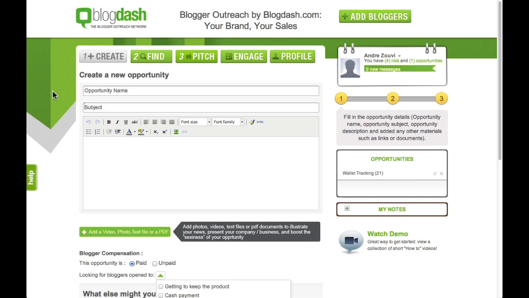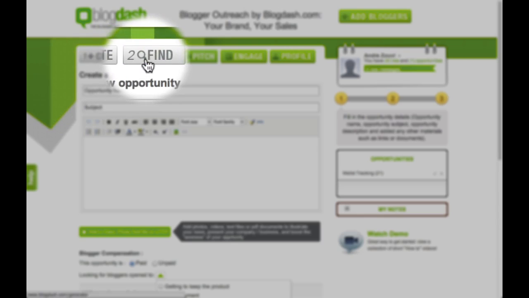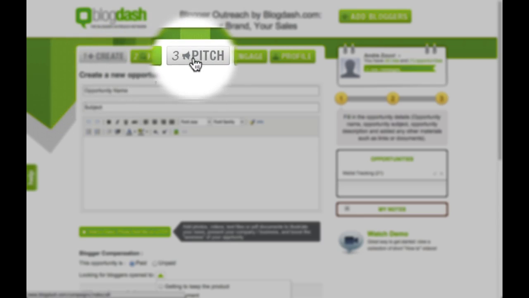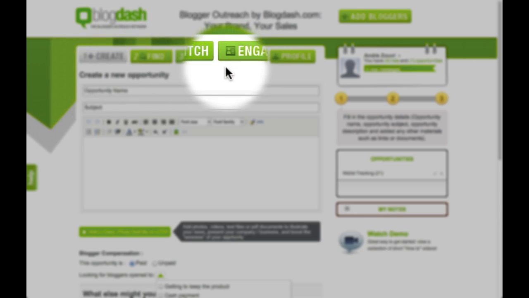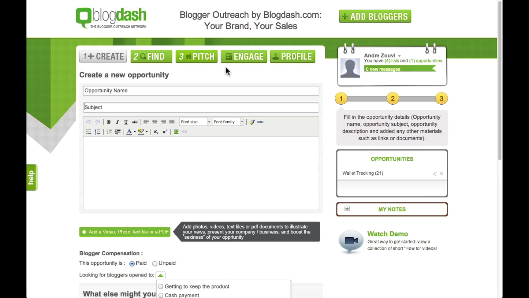Okay, so our network is divided into four different sections. We have the create section, which you see here. We have the find section, we have the pitch section, and then finally the engage section. Okay, so we'll start at the create section because this is where you'll be directed once you log into your account. This section is pretty self-explanatory, but I'll run you through it anyway.